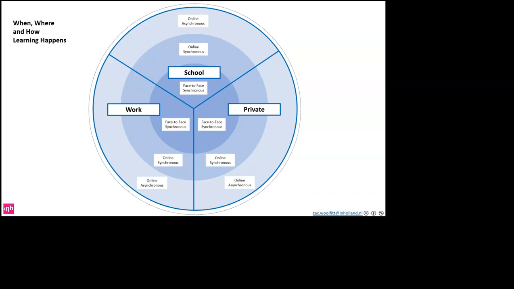And the final layer you can add to this overview is two different types of learning. The first one is formal learning. That's part of a formal curriculum. It's structured with assessments and with learning goals. And the second level is informal learning, where there may not be any specific learning goals, but you're learning on the go without necessarily being aware of it or focusing on it. I'll give you some specific examples.